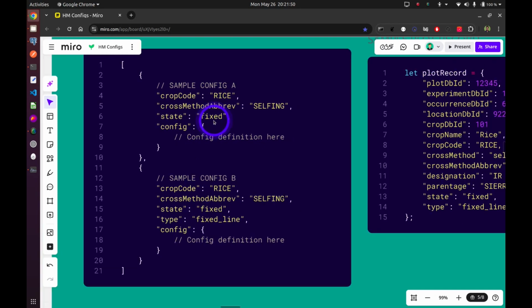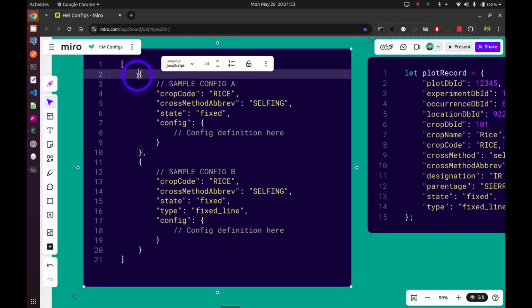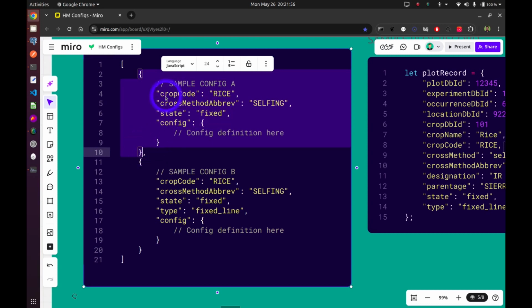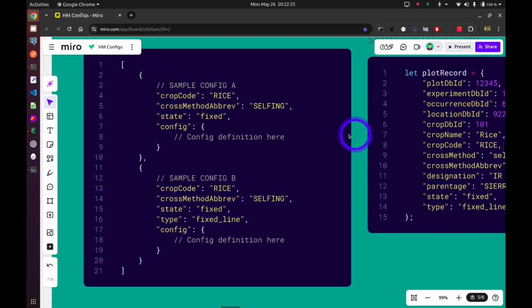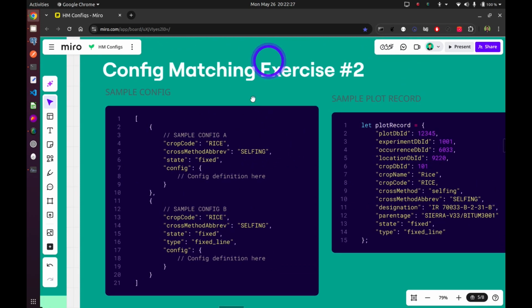This sample config still has two config items. For the first config item, the criteria is crop code equal to rice, cross method abrev equal to selfing, and state equal to fixed. For the sample config item B, we have crop code equal to rice, cross method abrev equal to selfing, state equal to fixed, and there is an additional fourth criterion defined here, which is type, and the type should be equal to fixed line. So that is our sample config for this exercise.